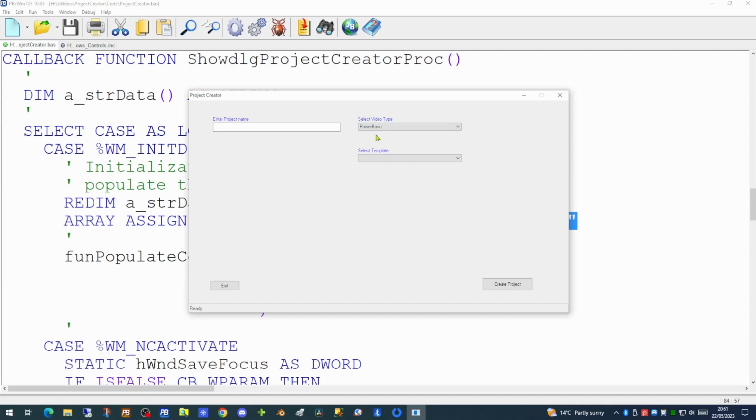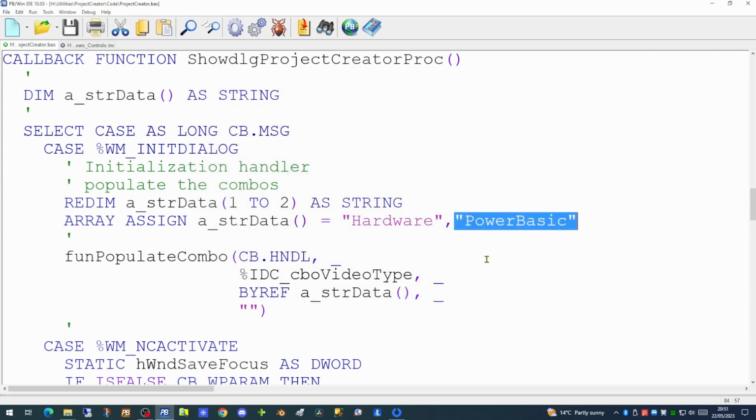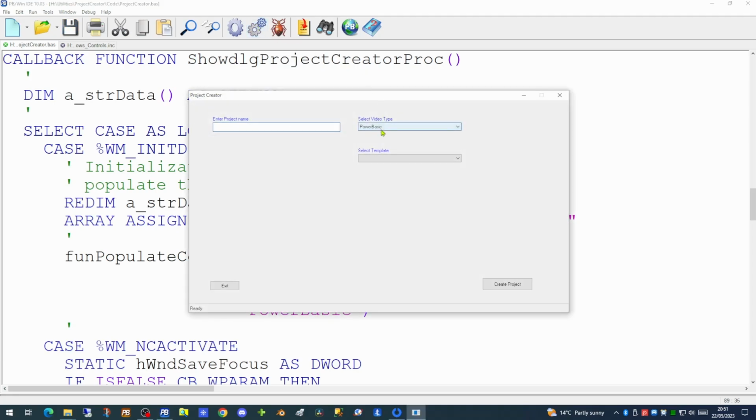The use of this function will make it very easy to populate combo boxes, especially where there is a pre-selection that needs to be picked. So if we wanted it to default to the word PowerBasic, we could quite simply put the word PowerBasic in here. And if we run the application now, it would run and it would be pre-selected as PowerBasic, but it would still allow the user to pick hardware instead.